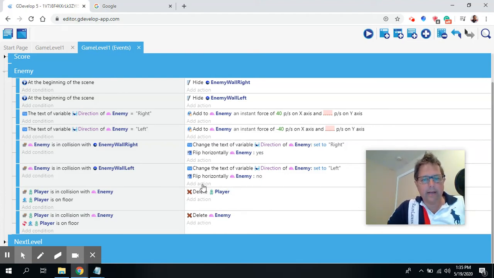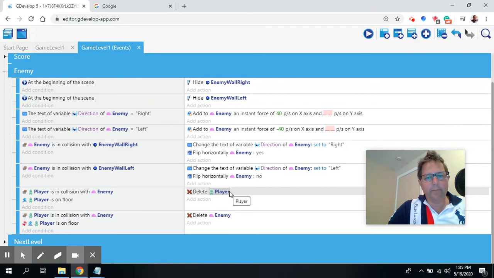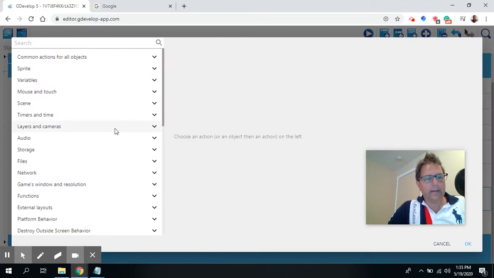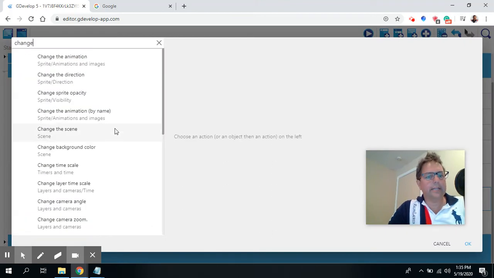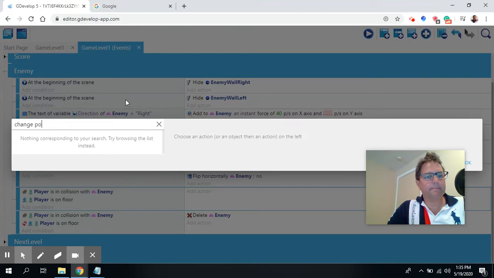So I'm not going to have it just remove a player. So I'm going to delete this. I'll right click and select delete. And now the action I want to do here is change the position of the player. So I'm going to look for change the position.